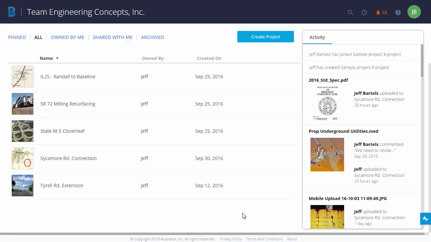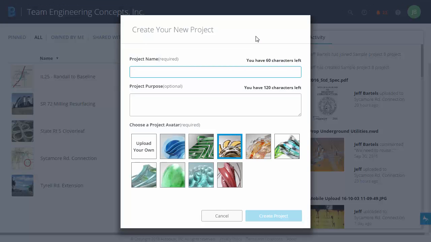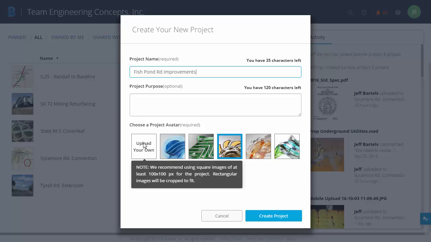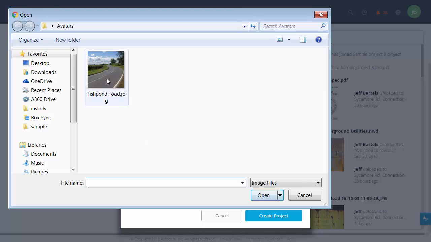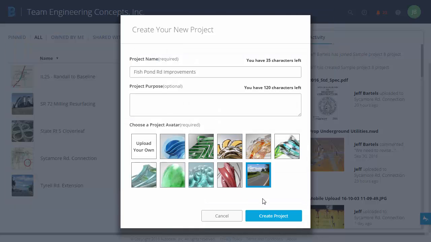the process looks like. To create a project, I'm going to come up and click the Create Project button. I can then give the project a name. I'm going to call this Fish Pond Road Improvements. If I want, I can enter a description. Finally, I can come down and select a project avatar. There's a couple we can select from out of the box, or I can click to upload my own. I'm going to select this image that was taken of Fish Pond Road, and I'll click Open. When I'm finished, I'll come down and choose Create Project.